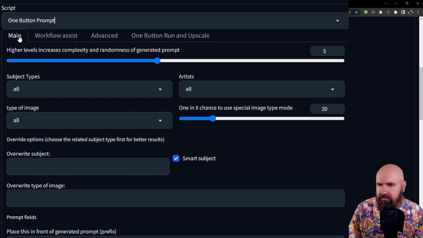First, we have the main tab. On the first part, you have a slider that will give you a choice on how abstract you want to have these automatic prompts to be created, how complex and creative they should be. If you have a lower value, they stick more to what you enter. If you have a higher value, they go more wild with that.